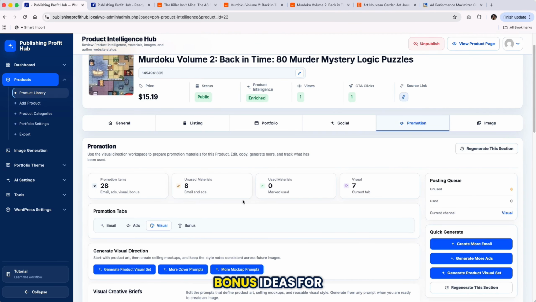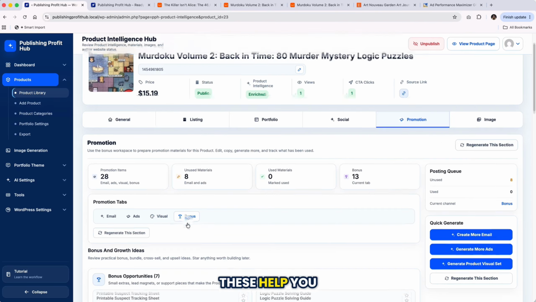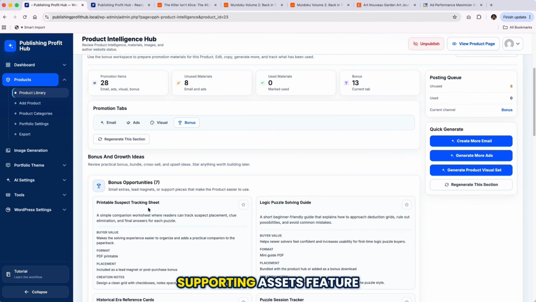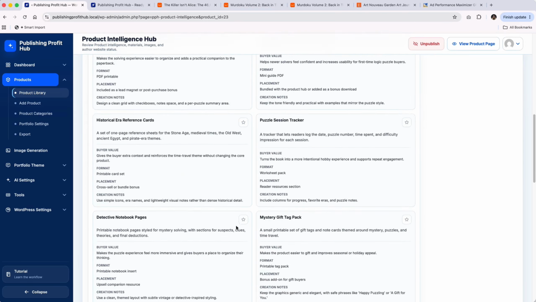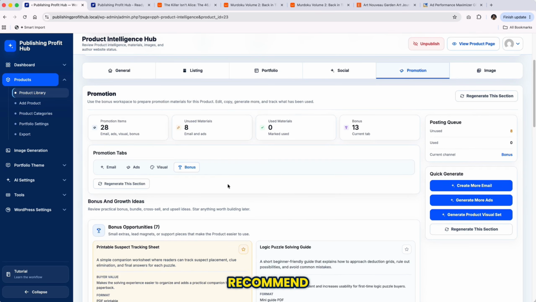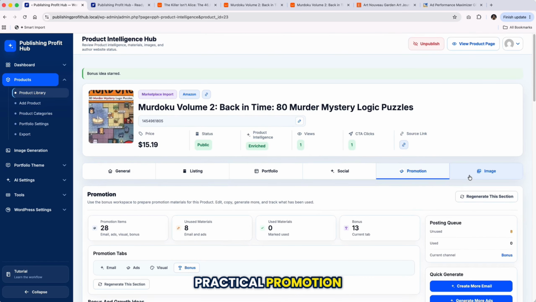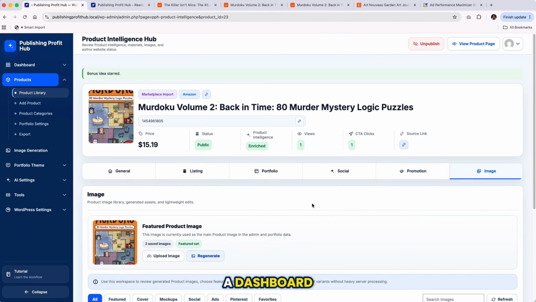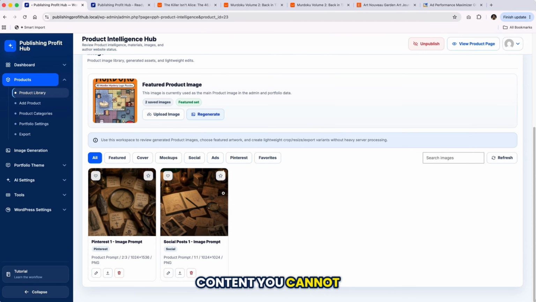There are also bonus ideas for campaigns. These help you think about lead magnets, supporting assets, feature cards, swipe angles, and extra hooks that make a product easier to recommend. The goal is practical promotion, not just more text sitting in a dashboard, and not random content you cannot use. The Image tab collects the product's visual assets in one place.